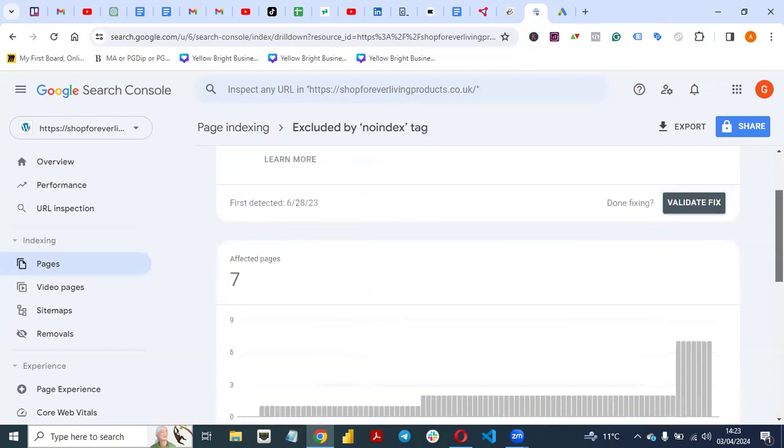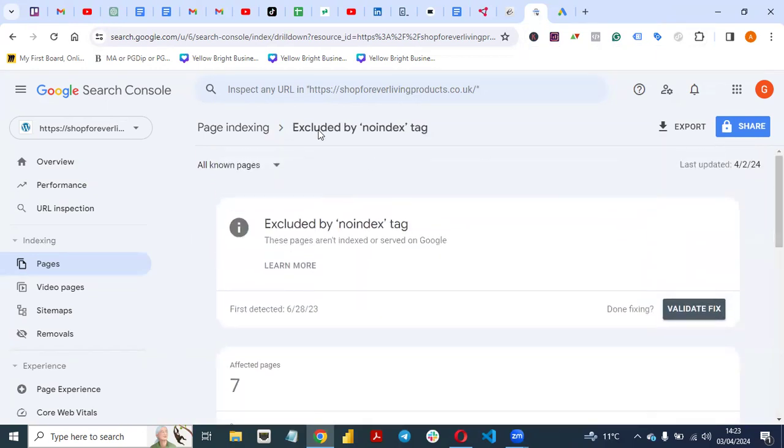In a case whereby a page on your website is excluded by no index tag, and that page is important to you, you want it to be on Google's database, what you need to do is to give an instruction to your web developer to remove no index tag on your pages. In some cases, you can also use some plugins to do all this if you have a CMS like WordPress or other CMS that you can use to build your website.